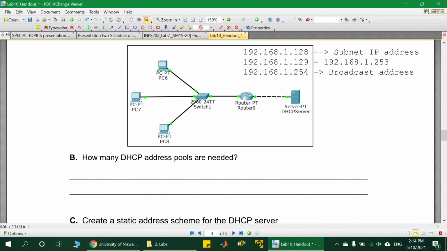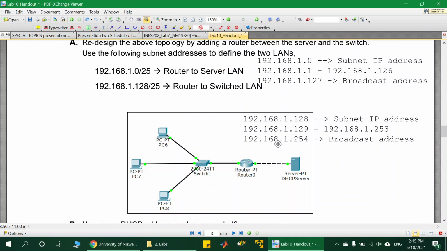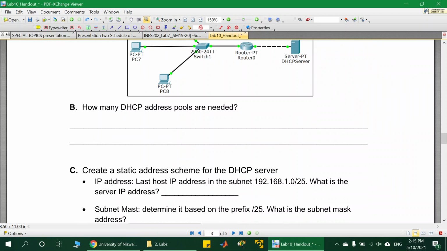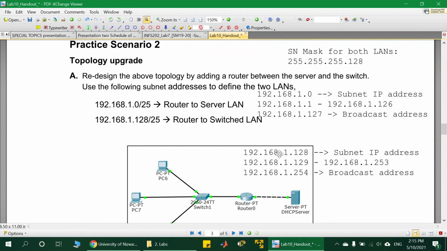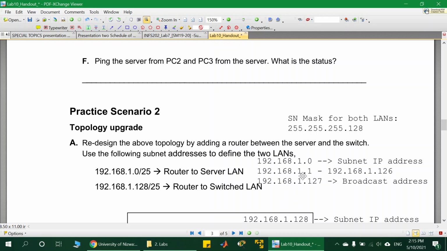So how many DHCP address pools are needed? I think now you already know how many address pools we need here, since we have two networks. So going to task C, create a static IP addressing for the DHCP server. The DHCP server will have the last IP address in the range. This is the network that describes the DHCP server, the first one. So what is the last IP address in this range?